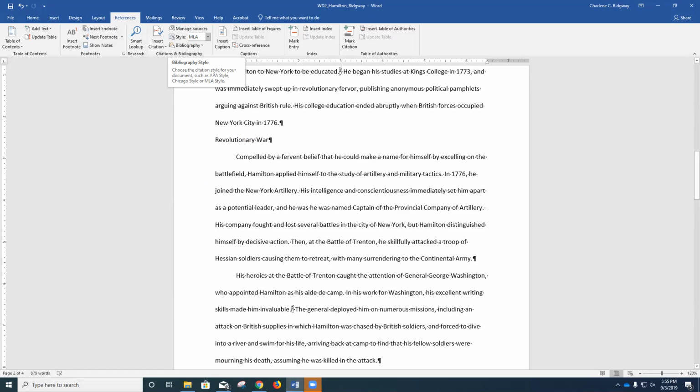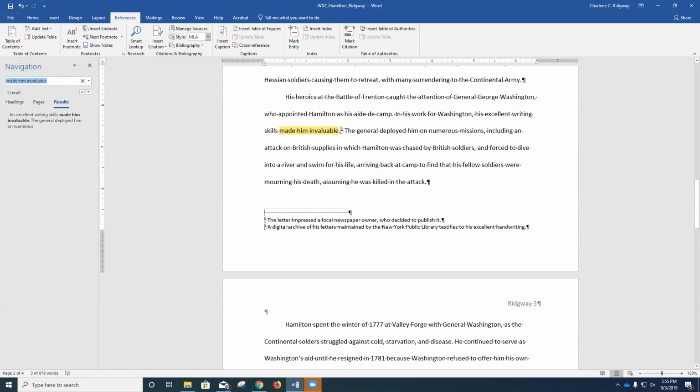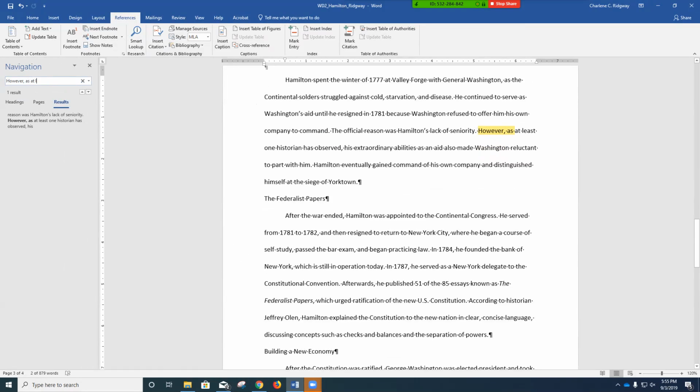Yes, it is. Okay. And then we're going to bring up the navigation pane by pressing Control plus F for Frank. Control F as in Frank to bring up the navigation pane. We're going to look for a phrase in our paper quickly by typing. However, as at least one historian.